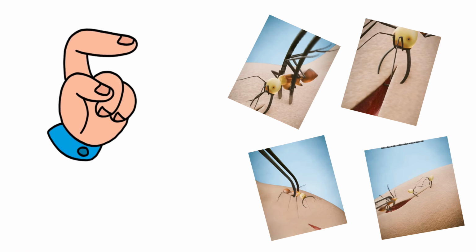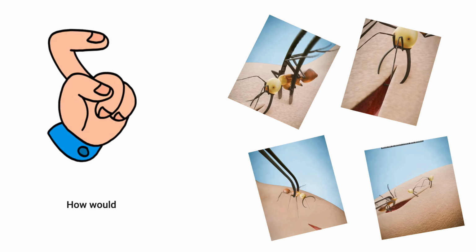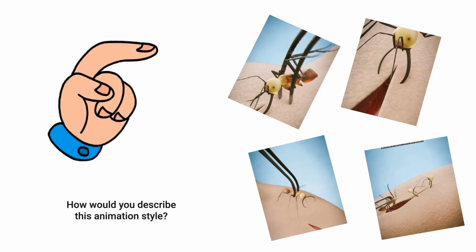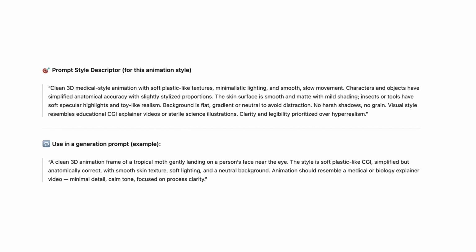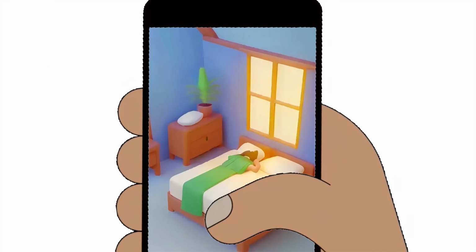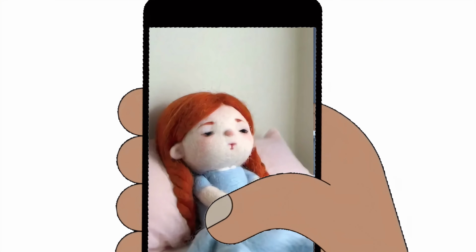Since my reference was Zack films, I grabbed a few screenshots from one of his videos, uploaded them into GPT, and asked it, how would you describe this animation style? Here's the breakdown I got from it. Feel free to pause the video and read through it carefully. Next, you need to create at least one image that perfectly fits the style you're going for.